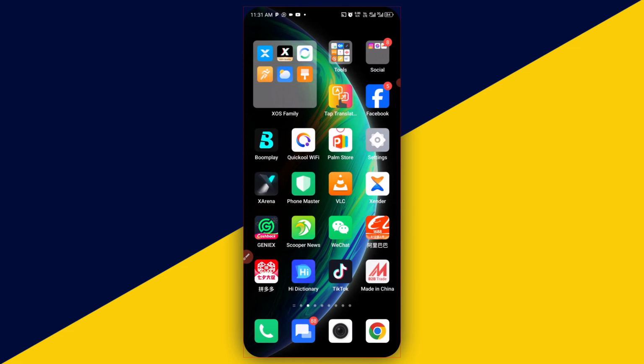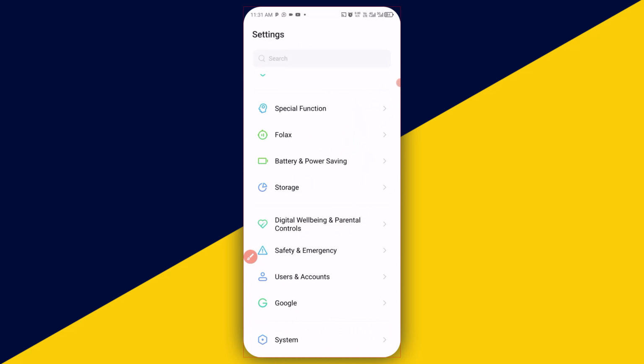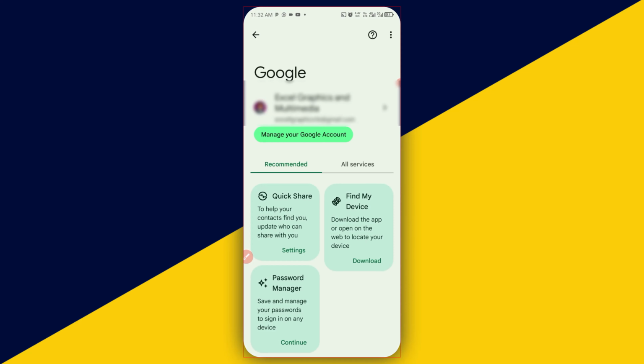So the very first thing you need to do is to simply head over to your phone settings. So I'm going to click on my phone settings right here. Then the next thing you need to do is to simply scroll down, and then you have to navigate to your Google. Just like so. Next thing you need to do is to simply click on manage your Google account.